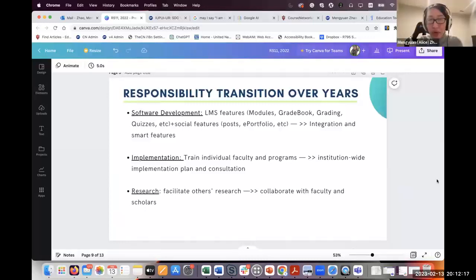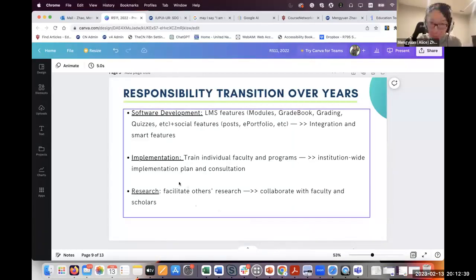Responsibility transition over the years. So I have been working on this course networking project for almost 10 years. So definitely many things have changed. And I'm responsible these days for many things. So I summarize them into 3 aspects: software development, the software implementation, and research.